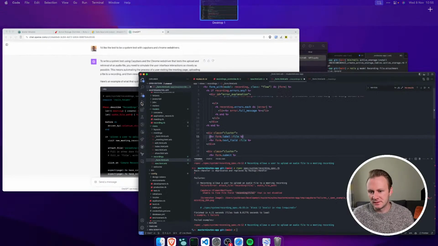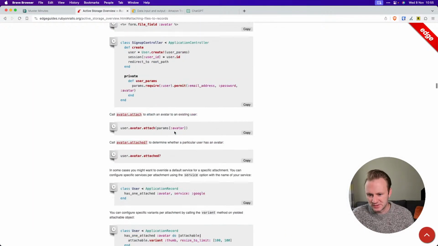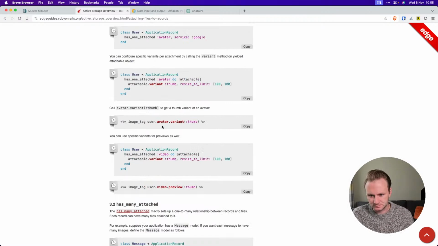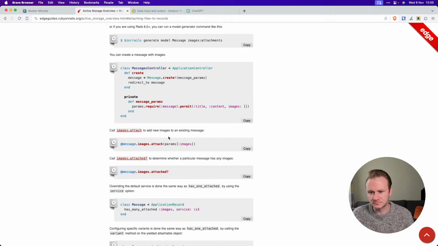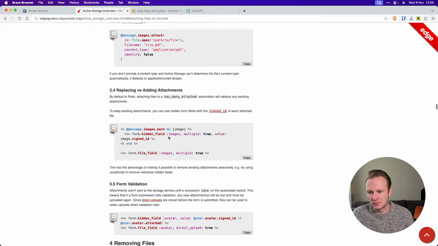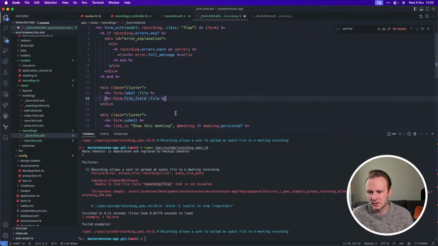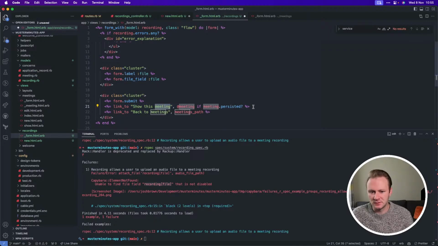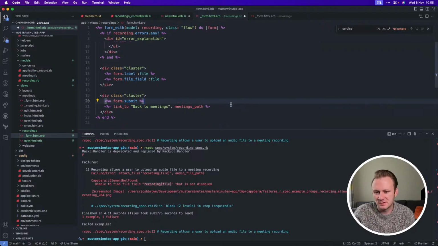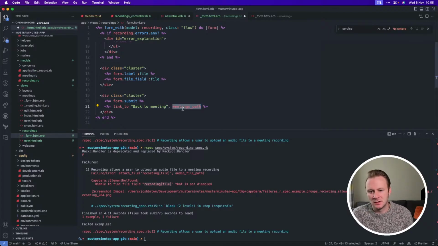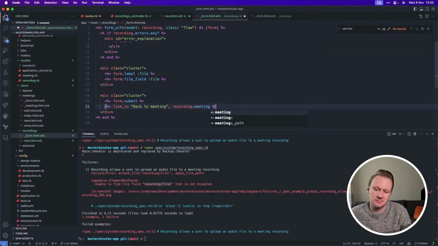Now, what does Active Storage say about the form? Form hidden field, replacing versus adding. File field is the one. Submit. We're not going to bother with the show view. So you might have back to meetings or back to meeting. Recording.meeting is where we're going to try and link to.